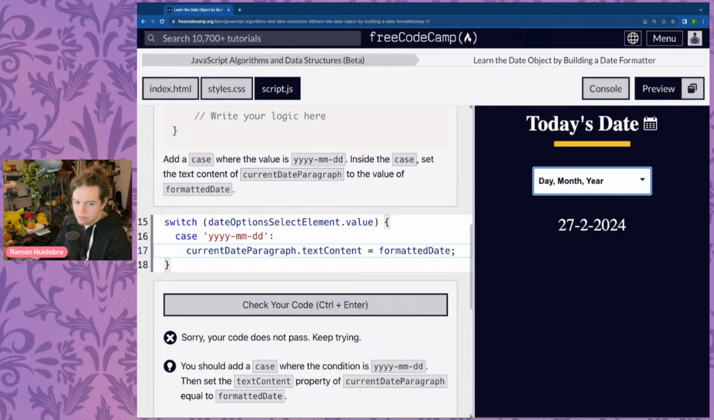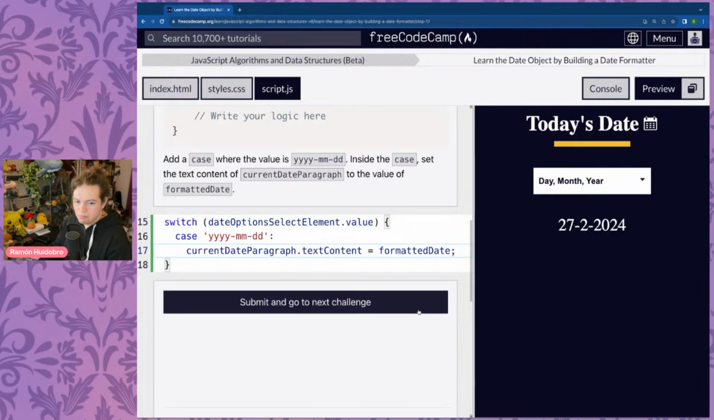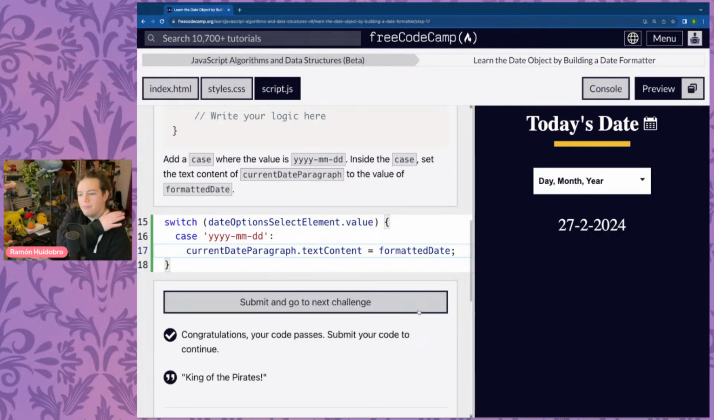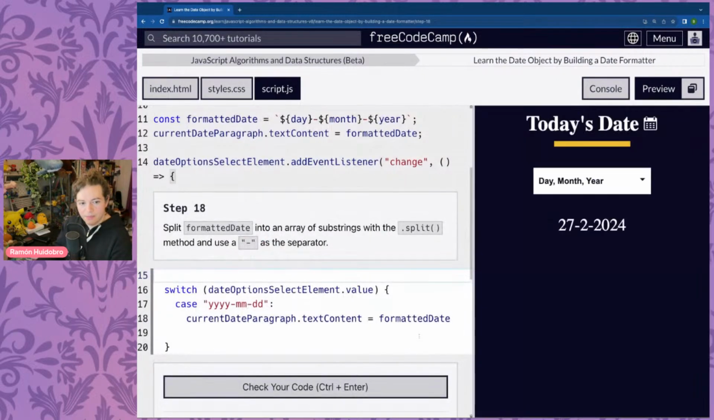Not much happens. Let's keep going. Pat, pat. I bet we're going to change that formatted date in the next steps.